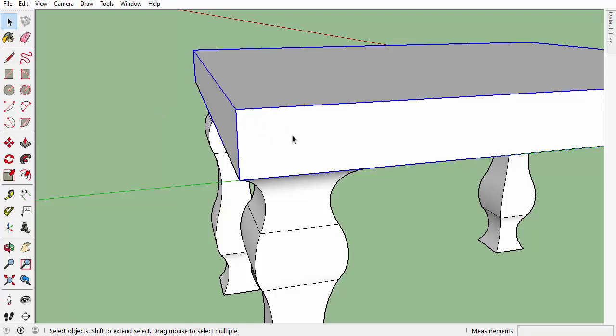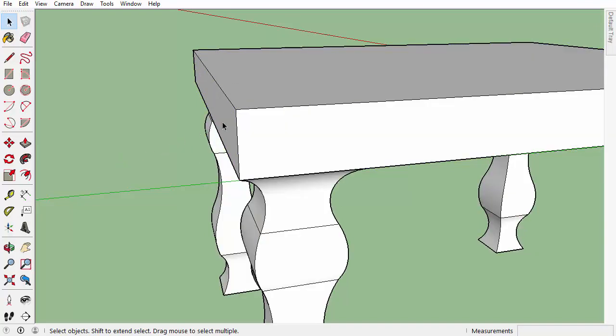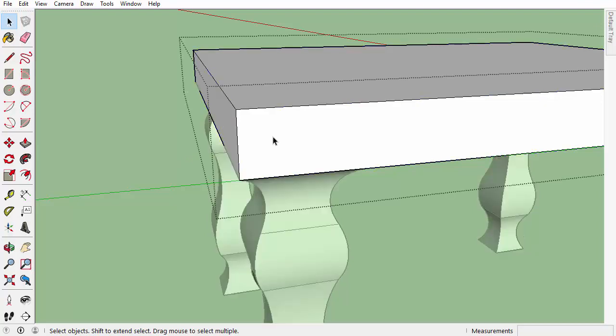So this object is a group. If you want to edit anything, first you have to ungroup this. You can click 2 times and it will be ungrouped. When you click outside of this selection, it will turn to a group again. But when you double-click, it just stays ungrouped temporarily.